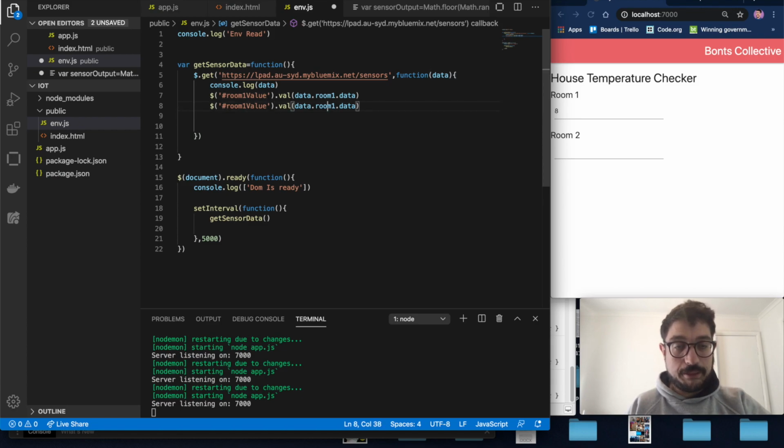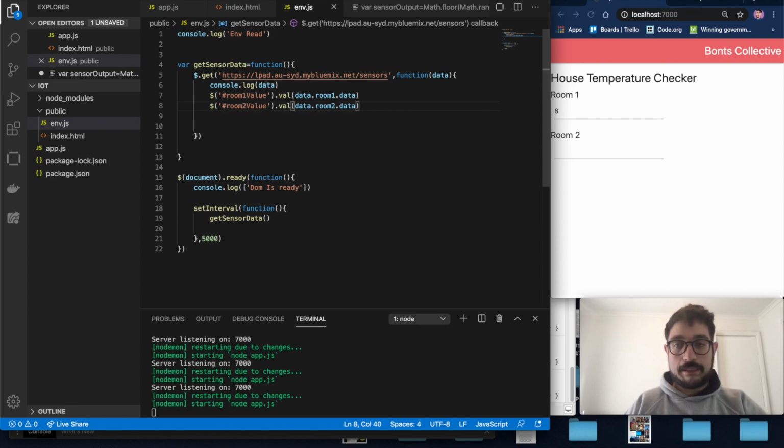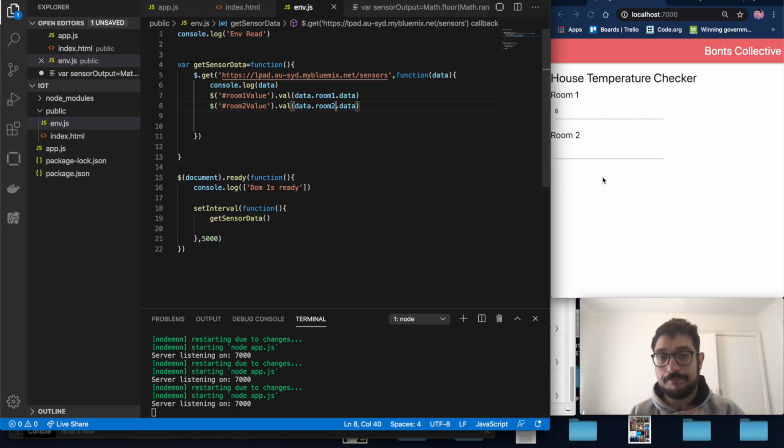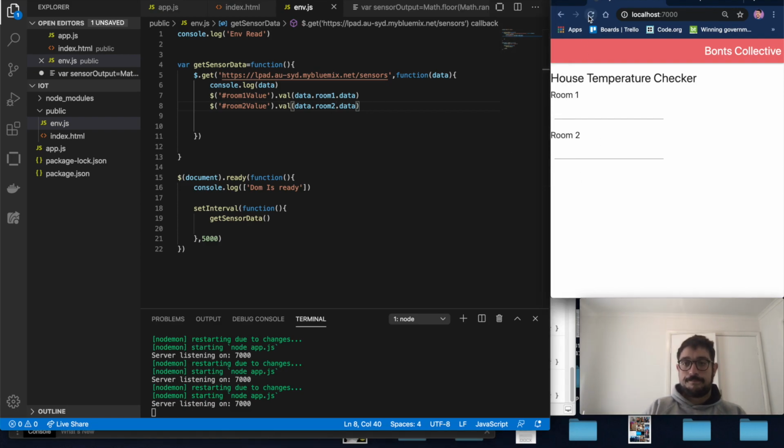And let's do the second one. I'm gonna say room 2 value equals room 2 data. Let's have a look. Oh yeah, we need to refresh this. Super excited. Hey, okay, so yes. As you can see, we are generating something that looks very close to what your real sensors will give you.